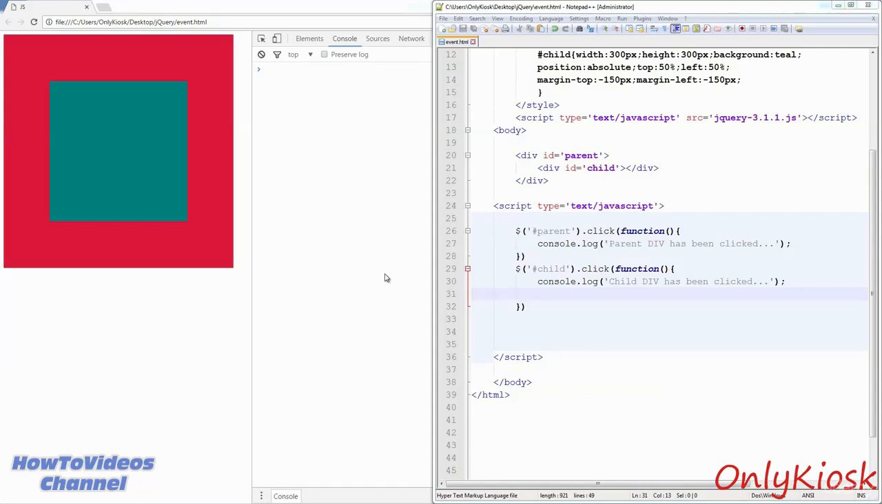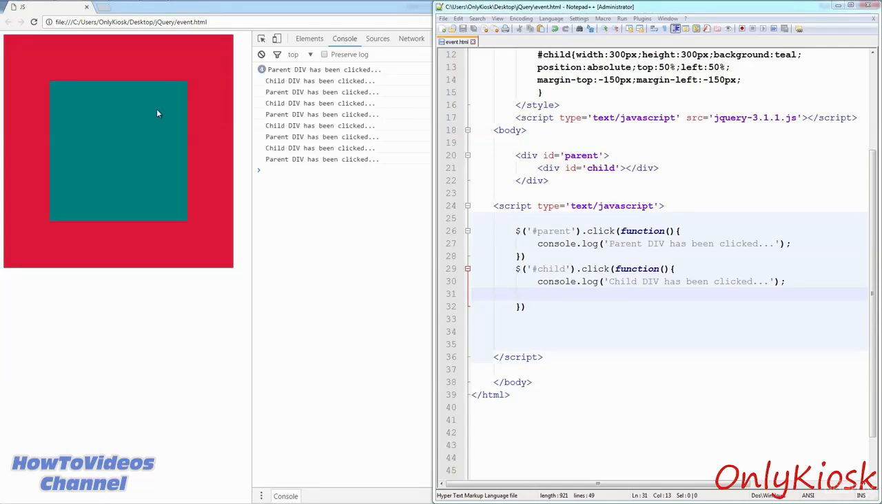In JavaScript, we've got a propagation issue. In jQuery, we still have this issue. We've got two divs here, one parent div and one child div. The parent div has been bound with an event, and the child div has been bound with a different event. If we click the child div, you'll find that both events have been triggered.